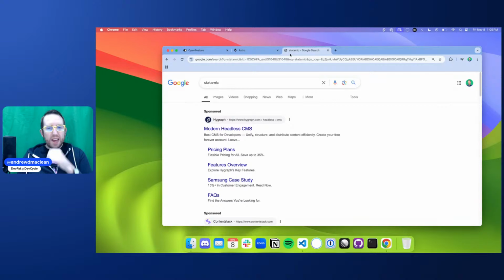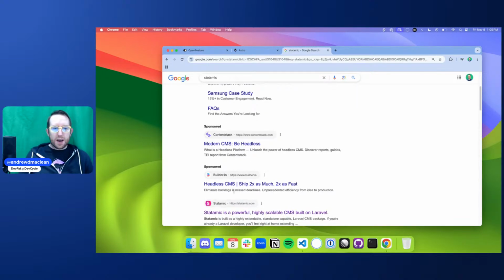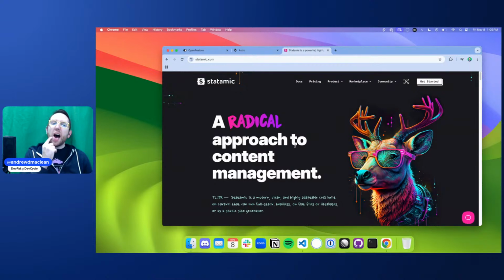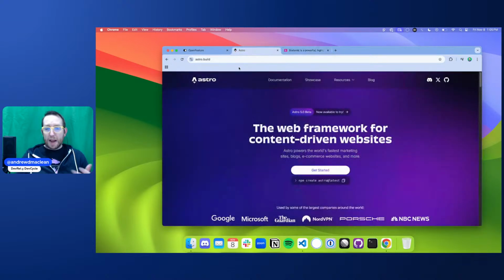So here's why we're playing around with Statamic. I want to know how you pronounce that. It is because I love Laravel. It's a Laravel-based CMS. And so anytime that I get a chance to use something that's Laravel-based, I'm always incredibly happy to do so. All right, so let's jump into what Astro is.